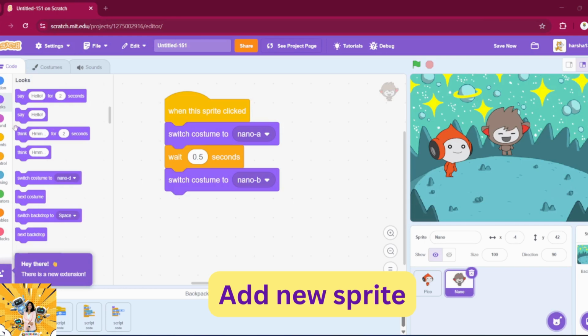Okay, so now if you want it to say something, same way you can just add here. Okay, so let's say it is saying thanks for 2 seconds. So click on this. Okay, it's saying thanks. Amazing. So you can make it move, you can make it dance.